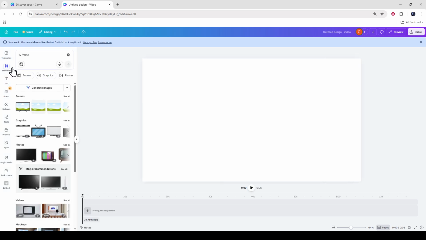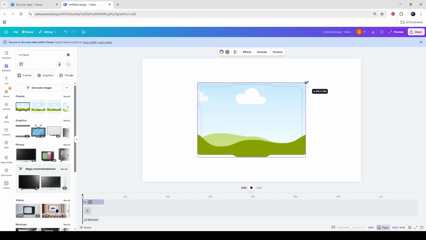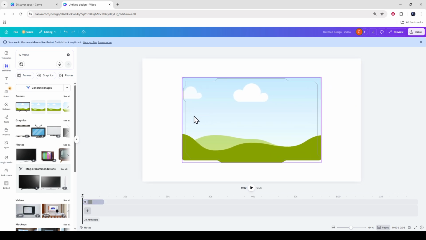Add the TV frame to your canvas and place it where you want your final composition to live. You can resize it by dragging the corner handles. Keeping it proportional helps maintain that realistic look.